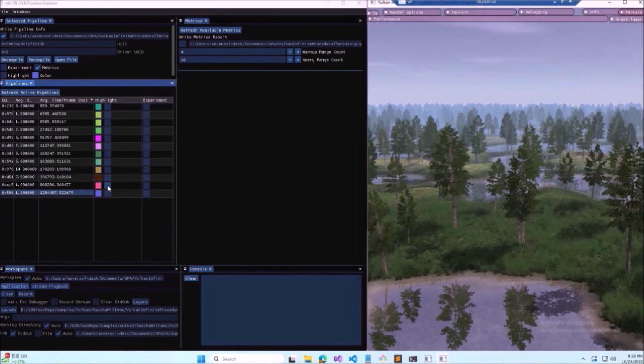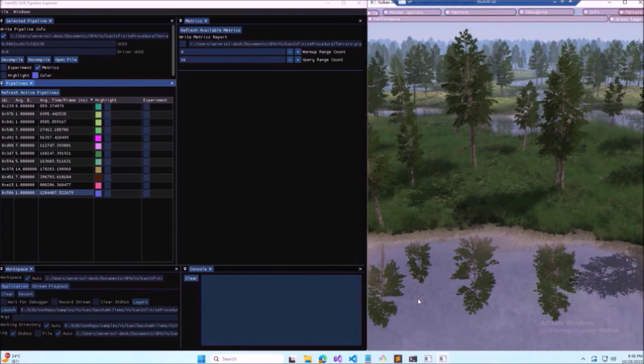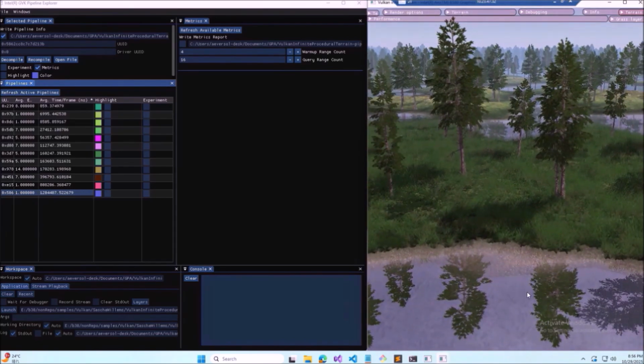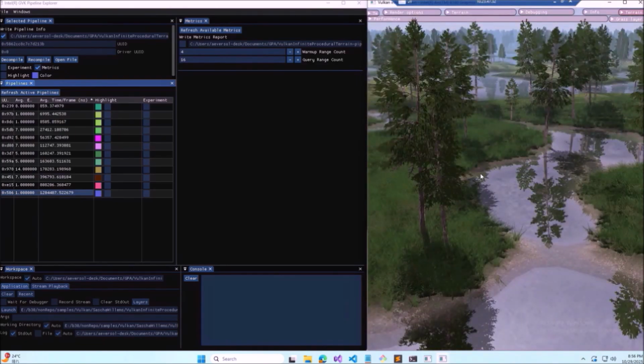So the second pipeline that takes the most time is the shoreline right here. And if I turn off the experiment, you can see a little bit here. I'll go a little closer. You can see that the grass is being reflected, right here in the middle of the screen, and that is what this second longest pipeline does per frame.